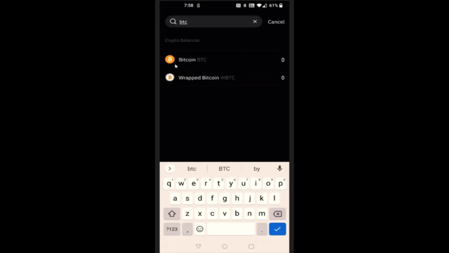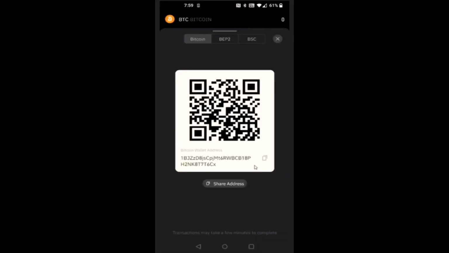As you tap on deposit, you have to select the crypto that you want to deposit. So then tap on the crypto that you want to deposit. And once you do that, on the next interface you'll have the wallet address. And all you have to do is just copy it.